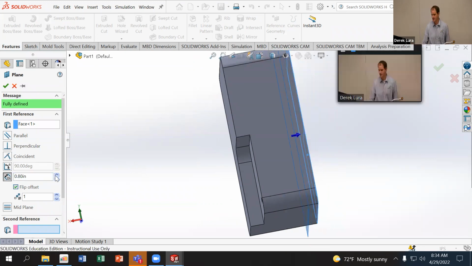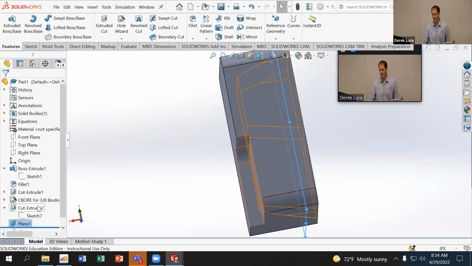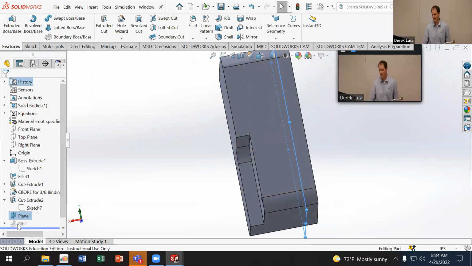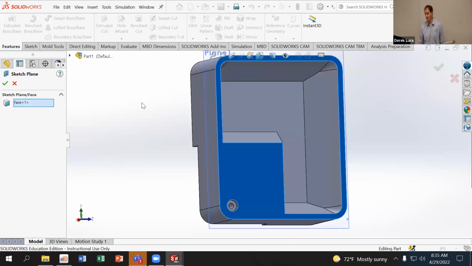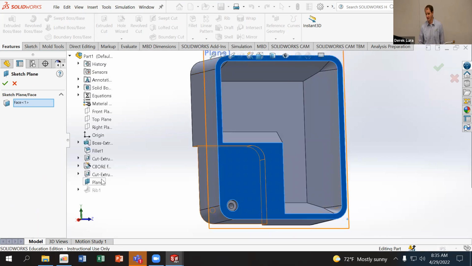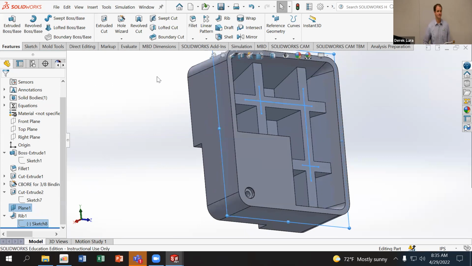So say it goes in like an inch. And then even after the fact on that sketch, when I roll back out, I can move the plane of the sketch. And that edit sketch plane is a very useful tool to be able to modify things. So I can move that sketch plane from that first face down to my new plane 1. And now I have that rib starting at the bottom.